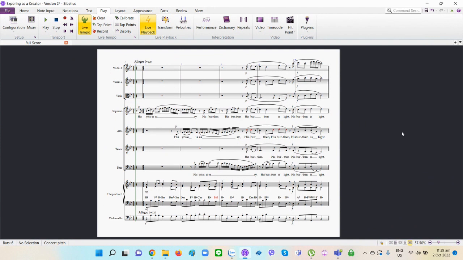Here is a sample that I have been working on in relation to exploring music as a creator. Now the students took as their source one of the choruses from Handel's Messiah, in this case, His Yoke is Easy. And we did some analysis on that and we discovered a range of different characteristics.